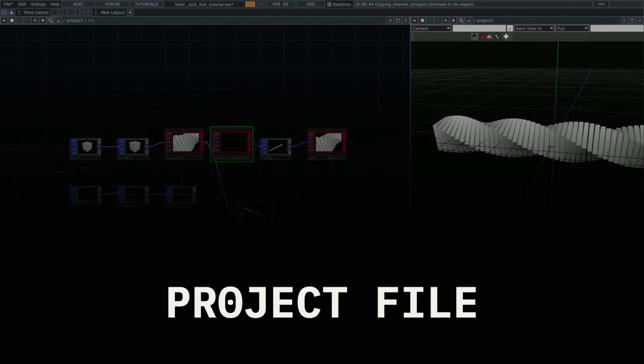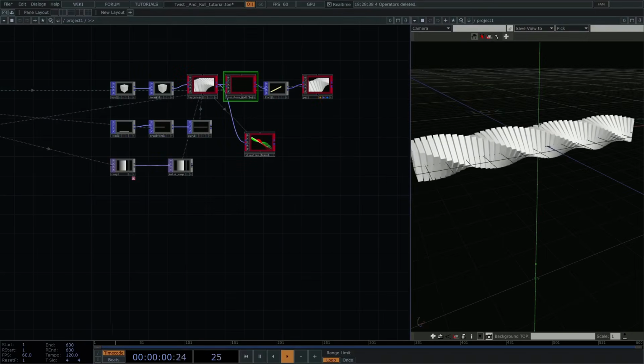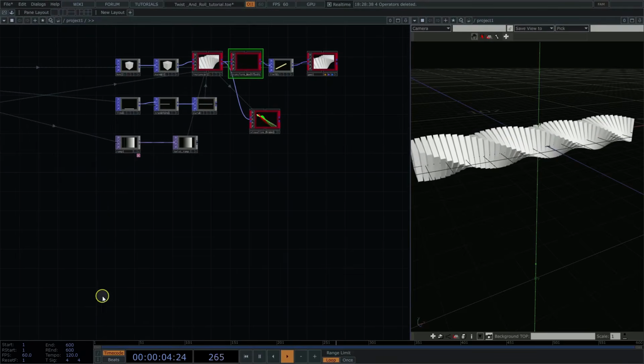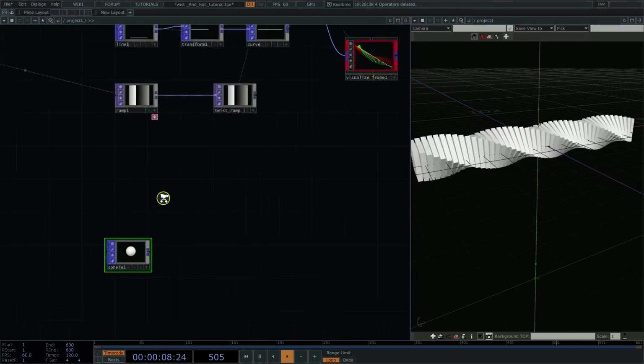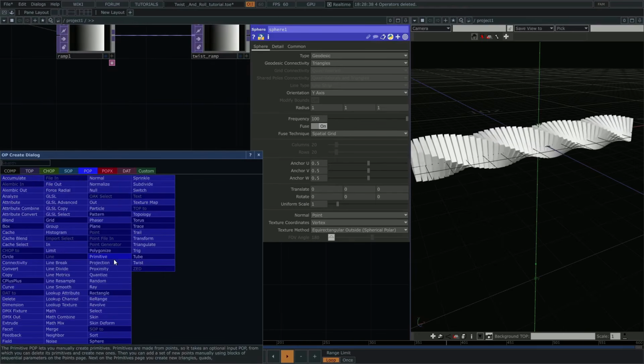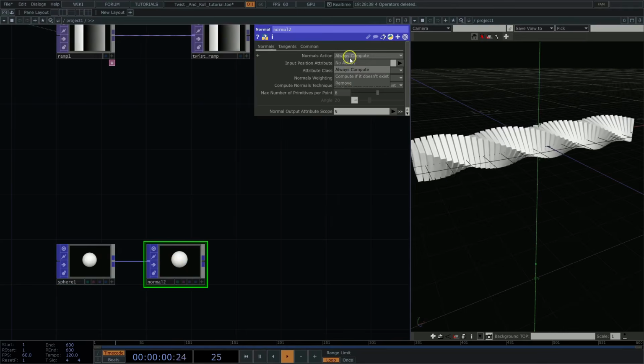Alright, back to building. Sphere animation. Now let's build the sphere animation. Drop a sphere pop. On the sphere, set the frequency parameter to 100. We need more geometry detail for the deformation later. Connect a normal pop after the sphere. We're computing only the tangents here, like before.